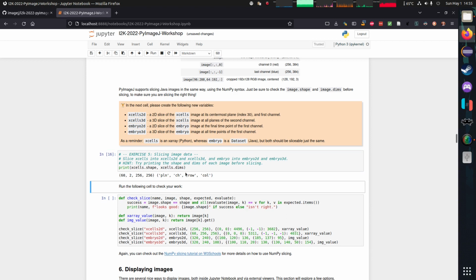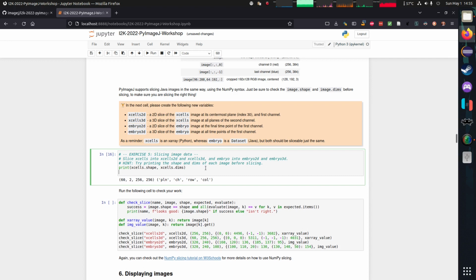We can see that the dimension order of X cells is plane, then channel, then row, then column. So what we know we're going to need to do is slice out the centermost plane, index 30, and the first channel, knowing that dimensions are indexed from 0, like everything in Java and Python. So the first channel will actually be index 0. And then we want to keep the entire plane, so we're not going to slice in X and Y at all. So that's what we want to do for X cells 2D.